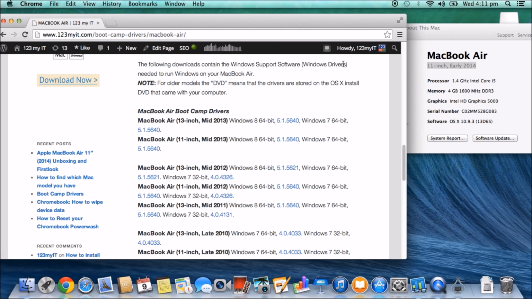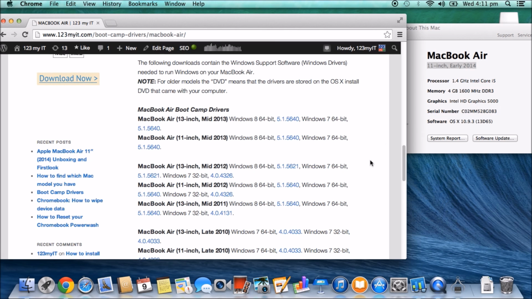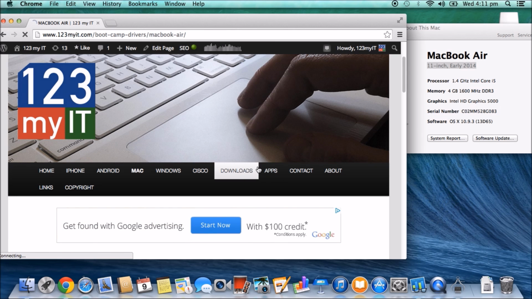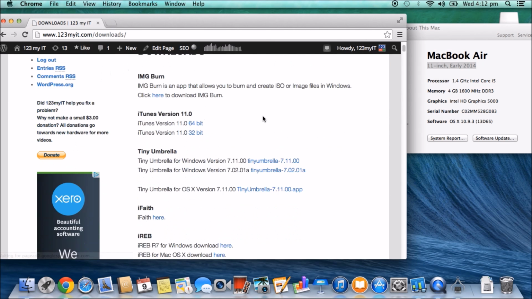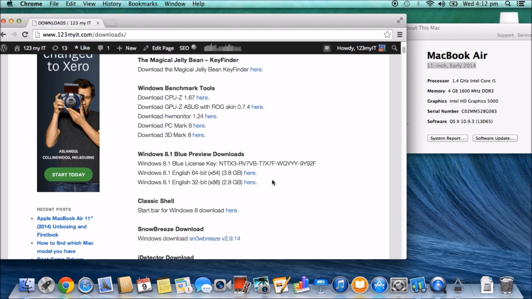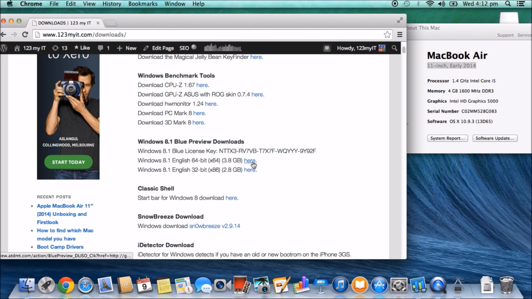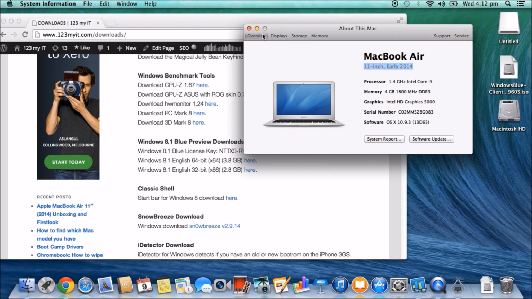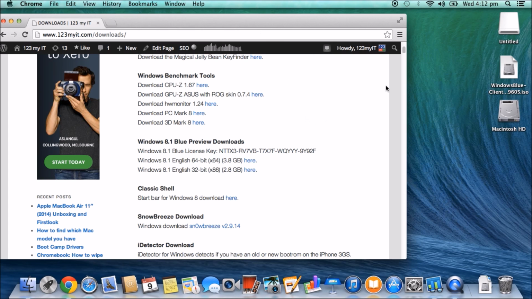Okay, so the next step is to get yourself a copy of Windows. Now, on the 123myIT website, if you scroll back to the top, click on Downloads and scroll down to where it says Windows 8.1 preview downloads. Now this is a preview copy, so it means after 1 month it will ask you to upgrade. So you can use that for the time being, see how it goes on your Mac. If it works okay, then you can choose to buy it, or if you don't like it, you can choose to just get rid of it, delete it.